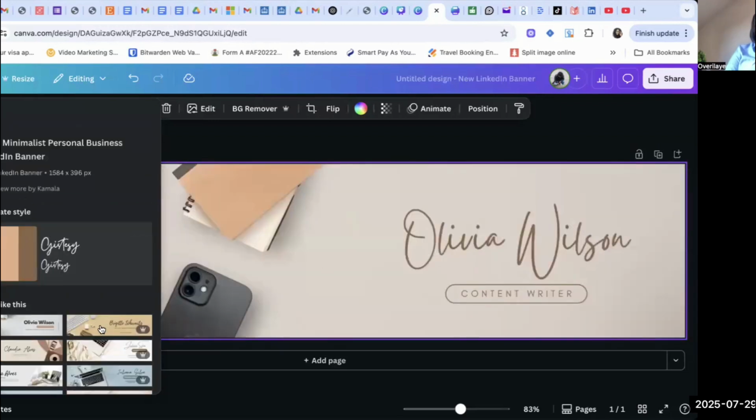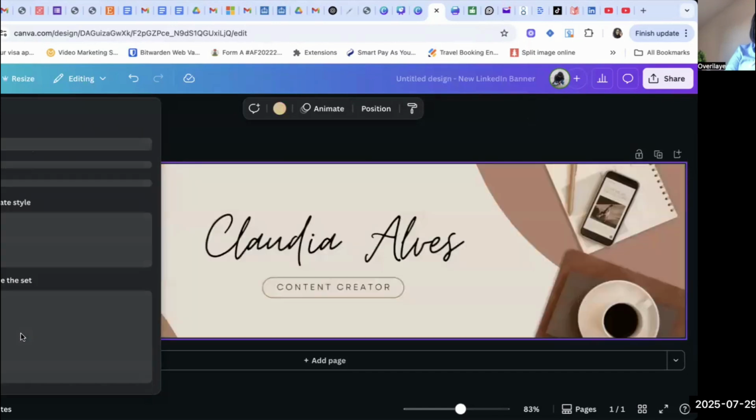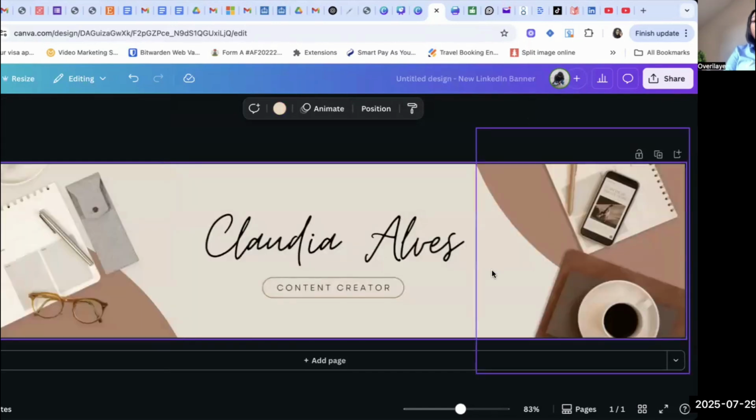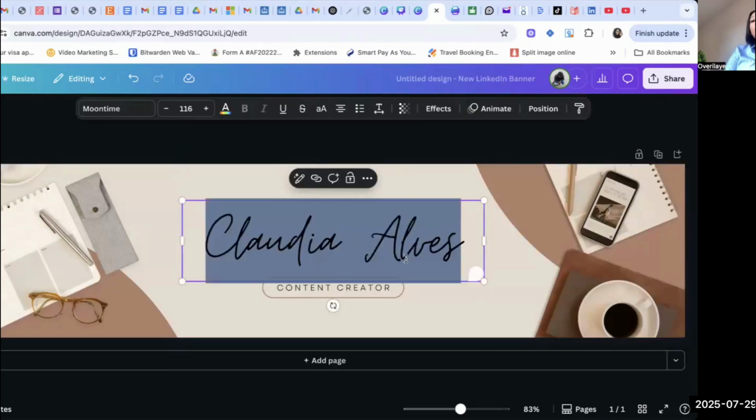So let's assume we want to use this one. No, let's use a free one. This one. So say this is what I want to do, and I'm a digital marketer, and I just want people to connect with me. This is not a serious banner design, it's just to show you that you can create your banner inside of Canva for LinkedIn.